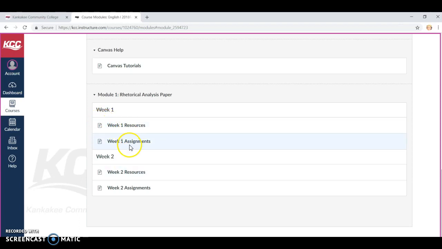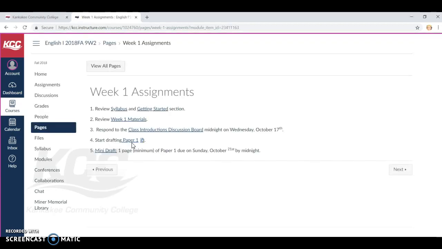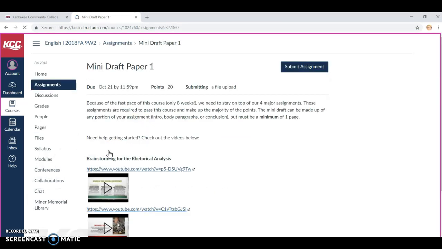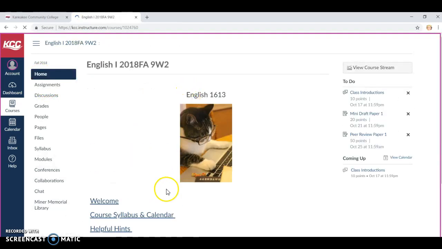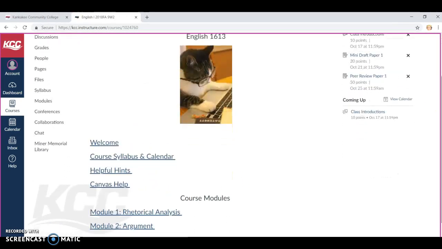So if we look at week 1, let's go to the week 1 assignments. Okay. So if we go there, like the course calendar, very similar setup, except you can see that there are links here. Okay, so we know everything that's due. All right, and then if we click on one of these, like the mini draft, I need to turn that in. It has where you can have submitted the assignment, and it will have some additional resources there too.